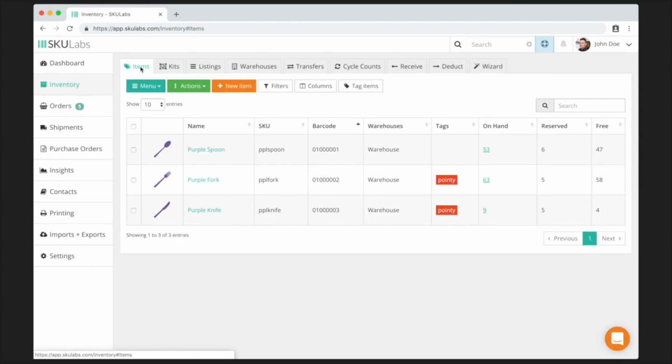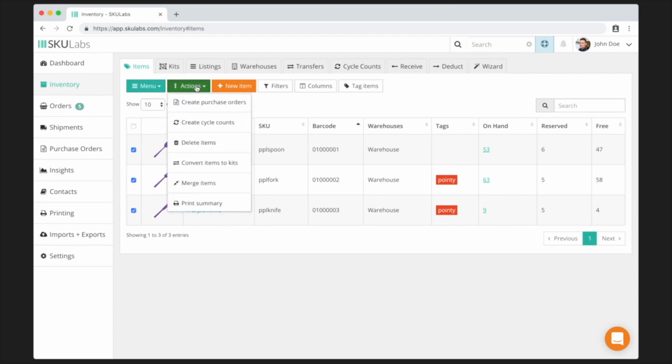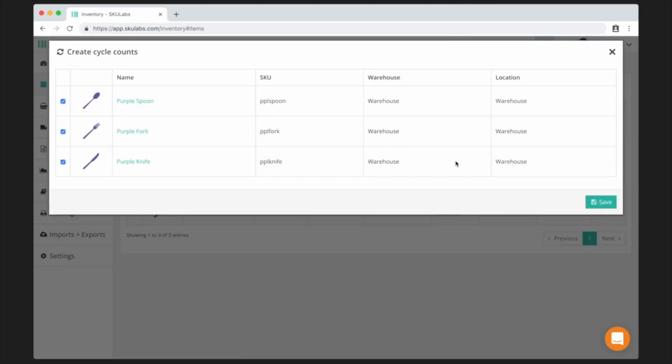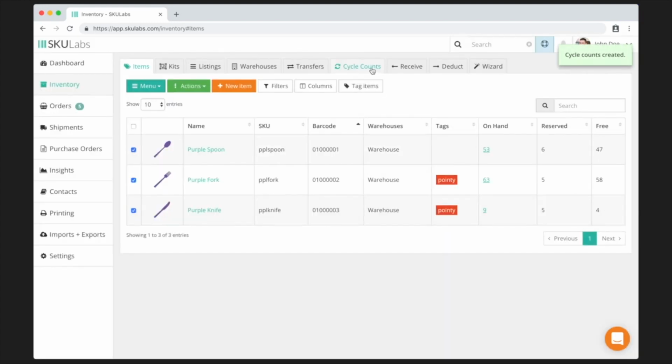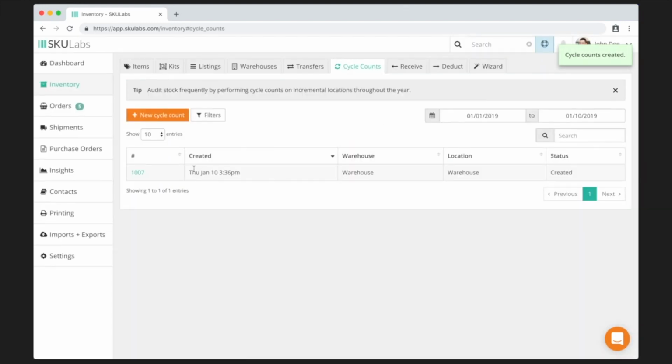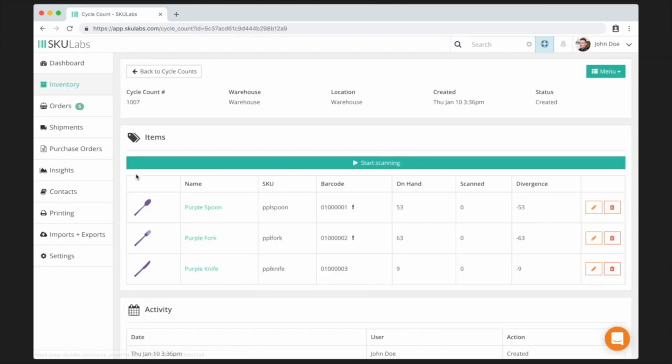You can also use barcode scanning to count your inventory in a particular warehouse location. Just select the items that you want to count, and create a cycle count for the warehouse or warehouses that you want to count those items in. Once the cycle counts are created, you or someone else on your team can select them from the cycle counts tab and grab a barcode scanner to start scanning the individual units of inventory in that area.